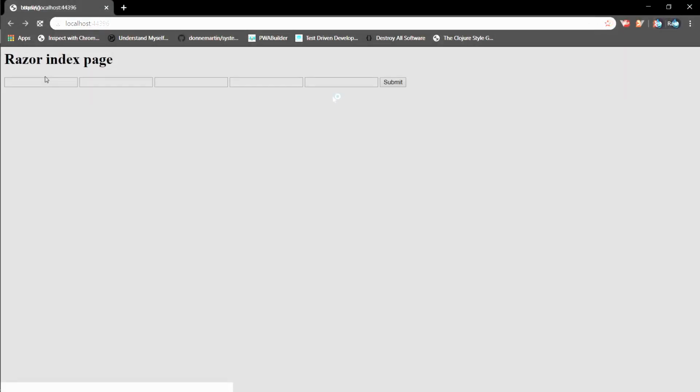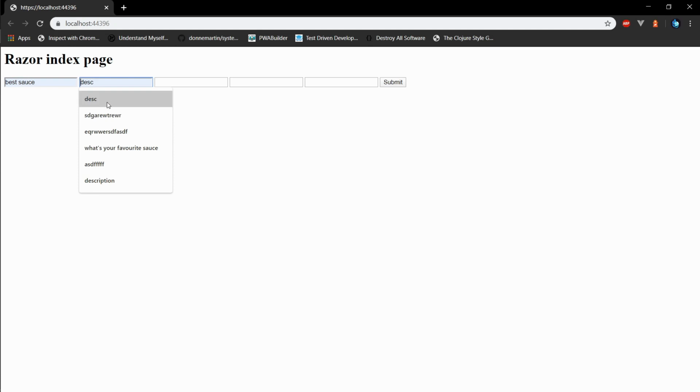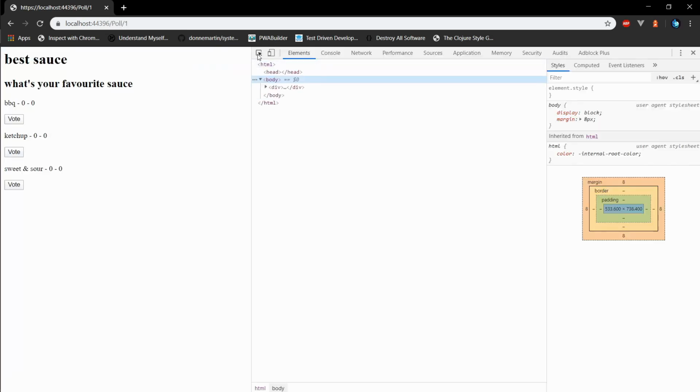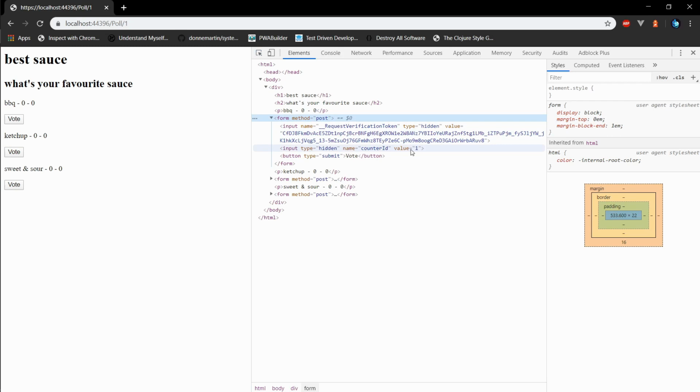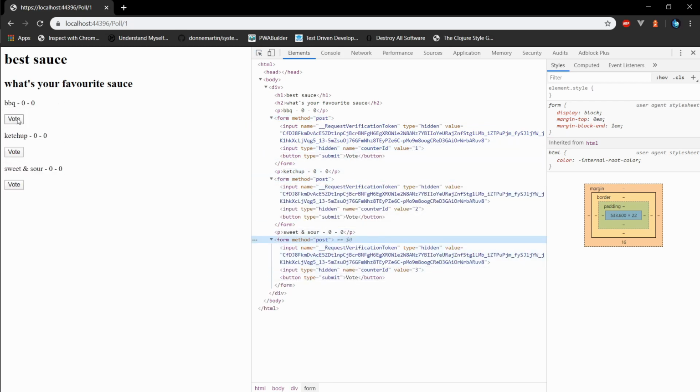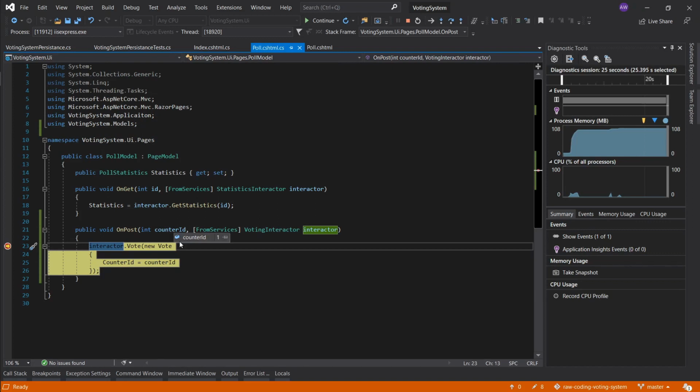Okay, so let's go ahead and drop that down. Run our application. Here we are. Let's go ahead again with our sauces. Submit. Let's go to the best sauce. Let's confirm that our IDs are indeed here. So I'm going to go into form. I can see 1 here, I can see 2 here, and I can see 3 here. So let's go ahead and confirm that barbecue is indeed the best sauce. So here we have 1.